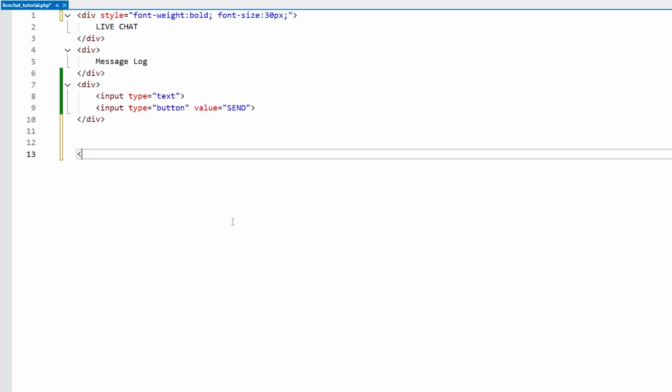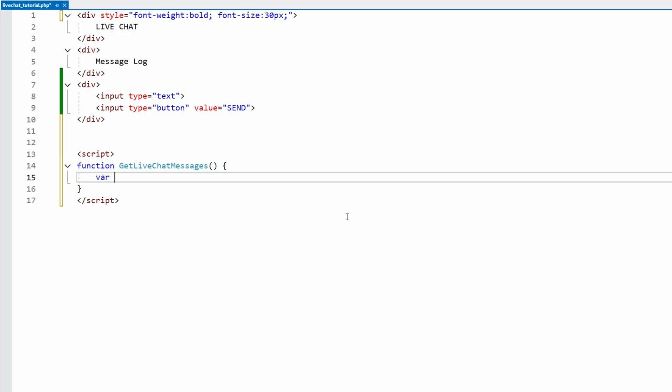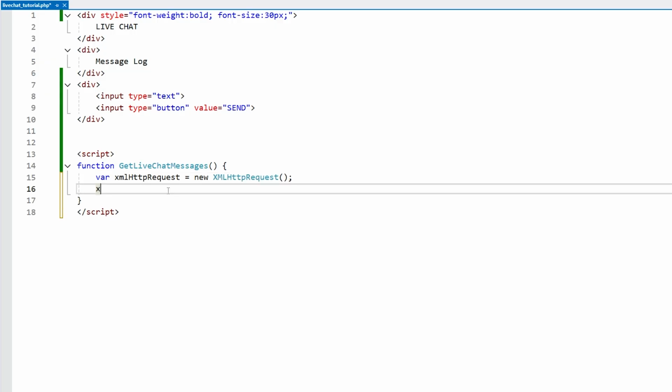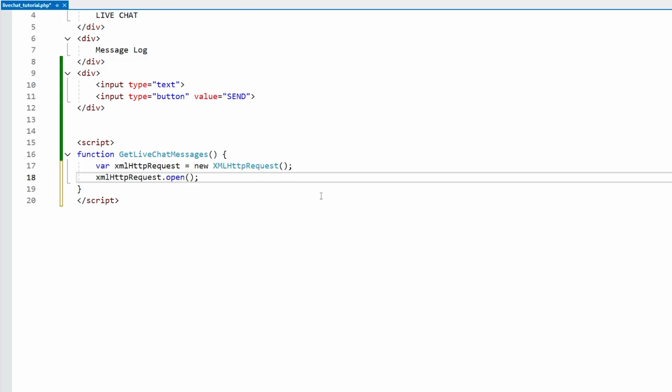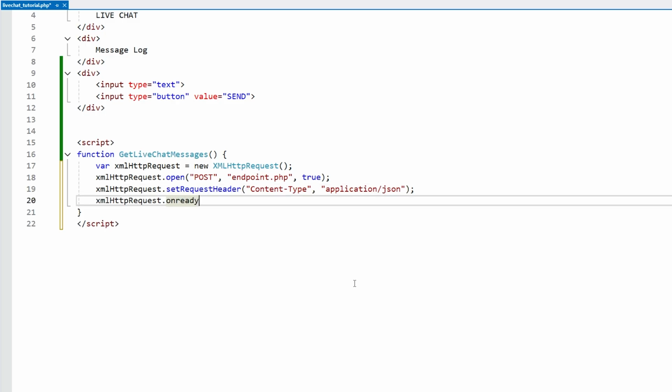Now let's write some JavaScript in order to be able to get those messages. So let's write a script and define a function, get live chat messages. Here, let's first of all define an XML HTTP request, doing a brand new one. So we go on the XML HTTP request, and let's open up the request. Let's do a post request. And for the URL, let's reach our endpoint. Then let's set the request header. We're going to send some JSON as well. So pretty much the same thing, content type, application JSON. And we're going to listen to the onReadyStateChange. Let's listen to a function on this.